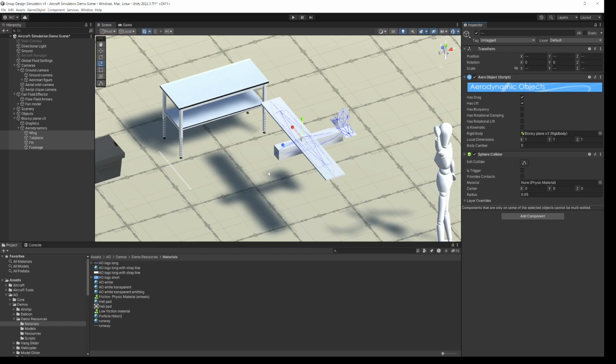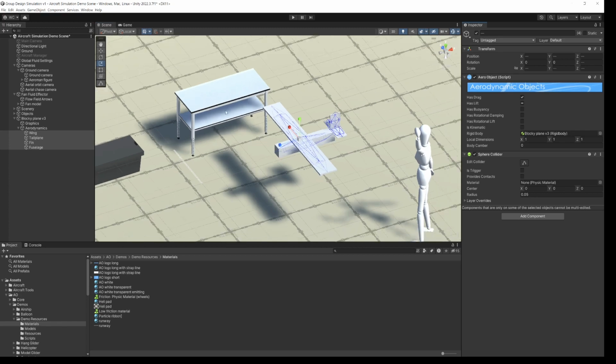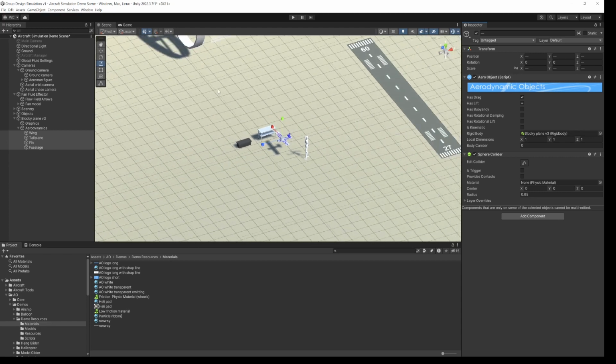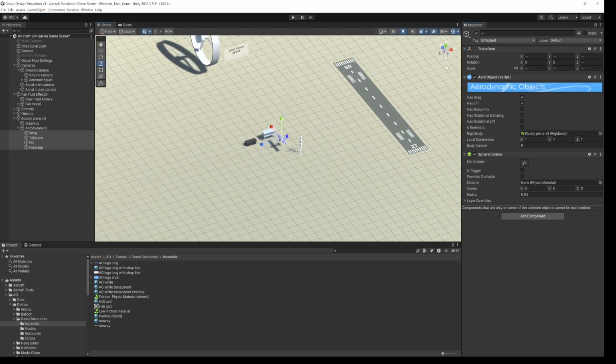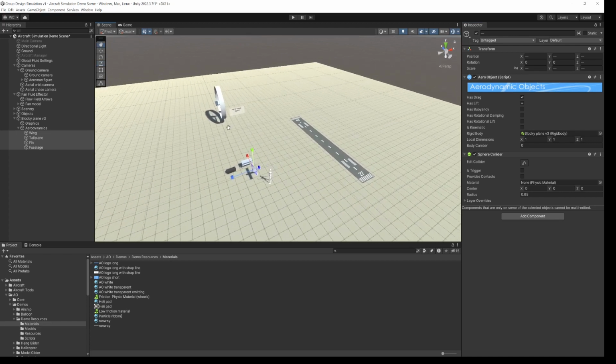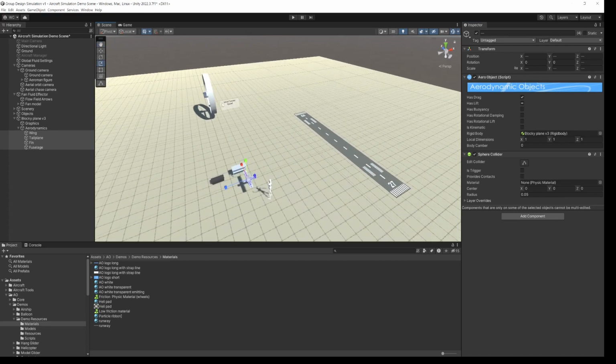Okay, so we've got our plane. We need some wind, so where are we going to get some wind from? As it happens, we have a wind tunnel in the scene. Let's go back into ISO mode. And this wind tunnel is essentially a zone where we apply a numerical wind to things.